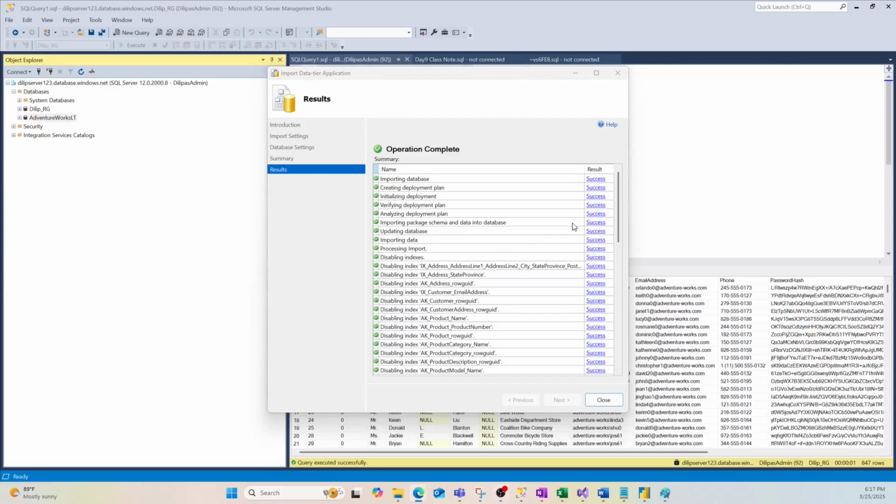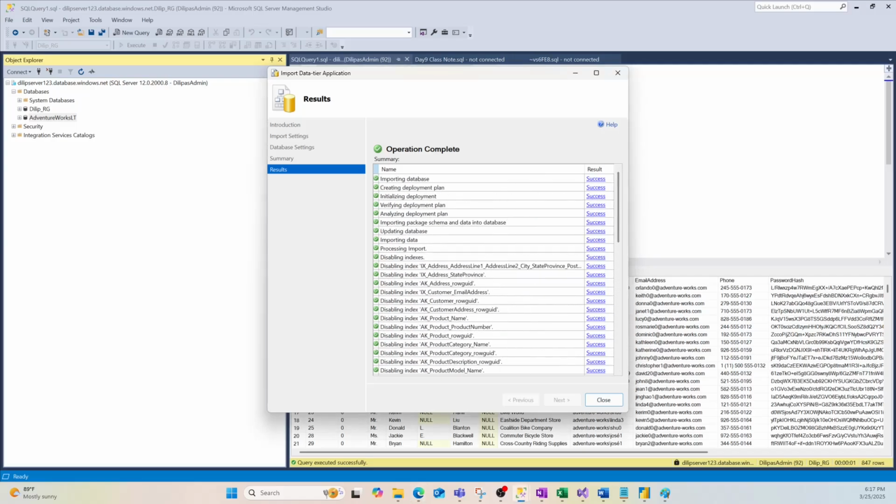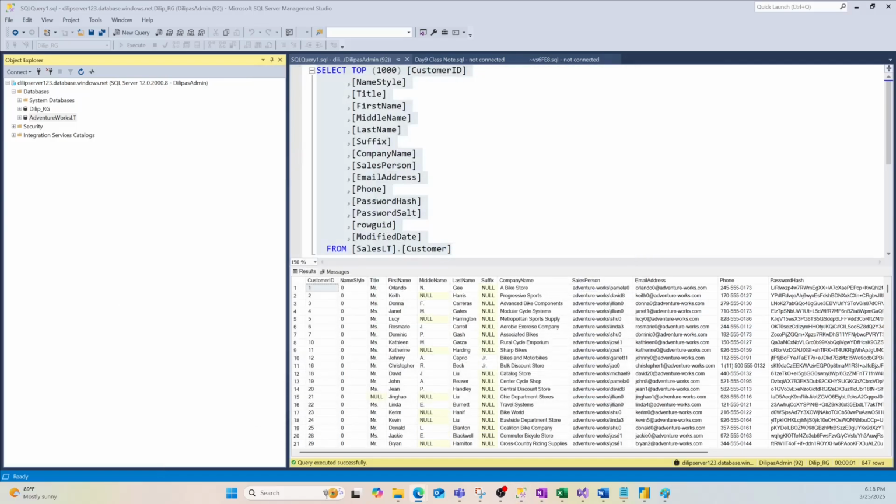Okay, my restore of that backup has just completed. I'm going to close this one, and as you see, the AdventureWorksLT database is right here. In this database, I'm going to have the new script and implement the firewall in this specific database.